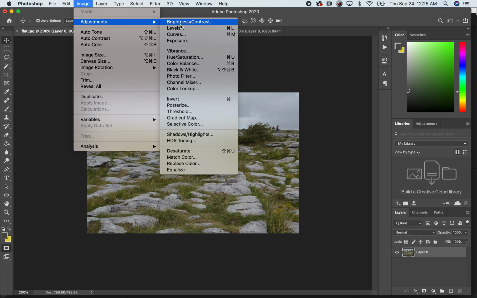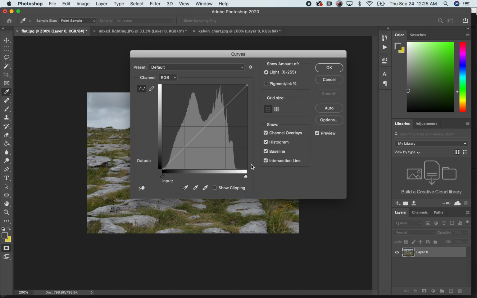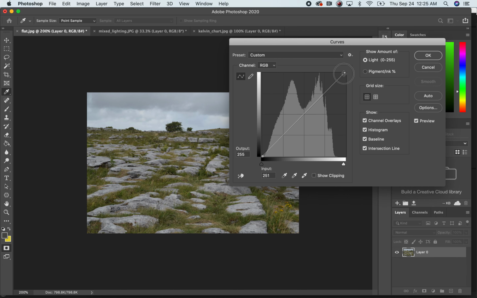I'm going to pull up another tool here, similar to levels, but a little bit more convenient and flexible. This is the curves. It has the exact same map as the histogram, and I can do the same things with it. Boom, boom, boom. All right. So now, here I'm manipulating the black point and the white point again.